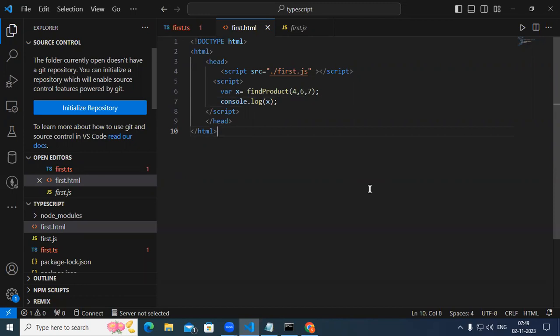Next, the very first program we have written. In that program, we have written a find product function. We are passing 2 parameters and we are returning a result. We are compiling it to JavaScript, then using that in first.html.